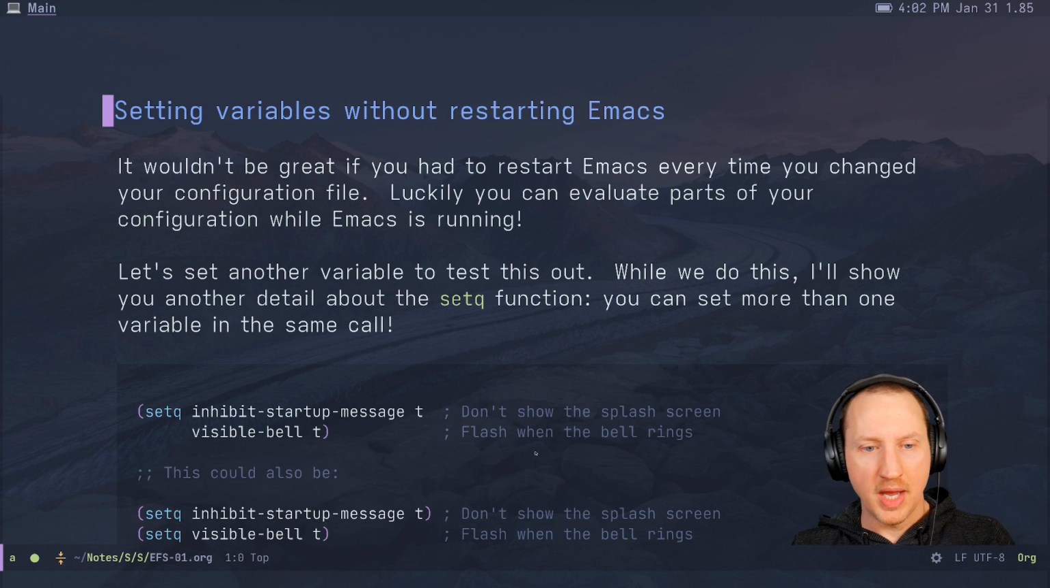All right, so it wouldn't be great if you had to restart Emacs every time you change your configuration file. That would get boring really fast. So luckily you can evaluate parts of your configuration while Emacs is actually running. So let's set another variable to test this out. And while we do this, I'll show you one more detail about the setq function that is important for config organization, which is that you can set more than one variable in the same setq call.